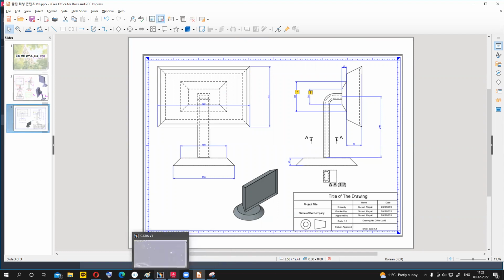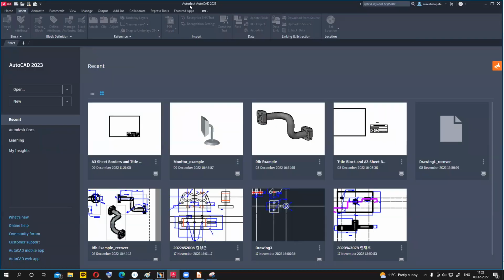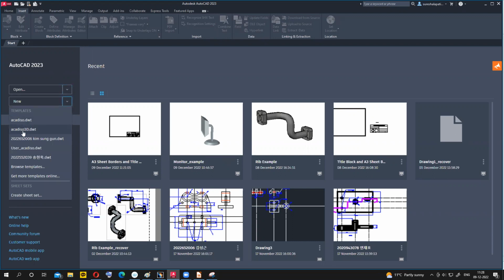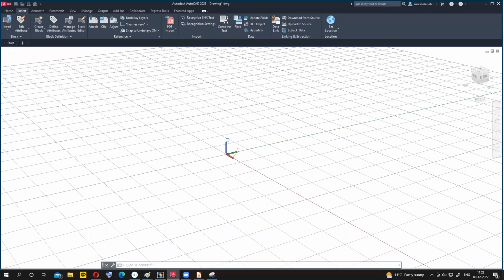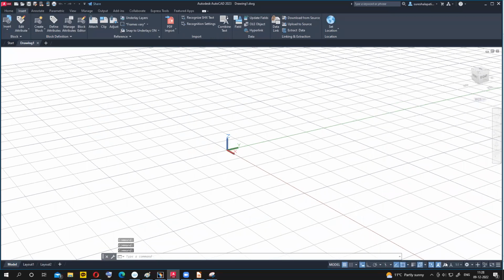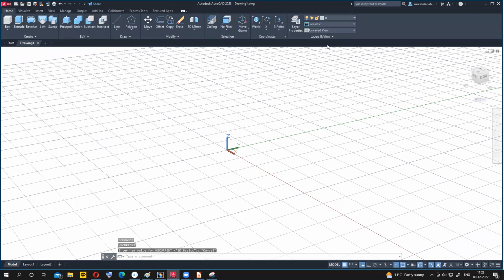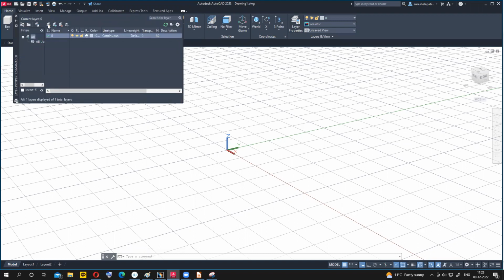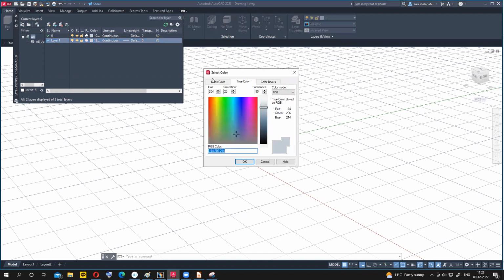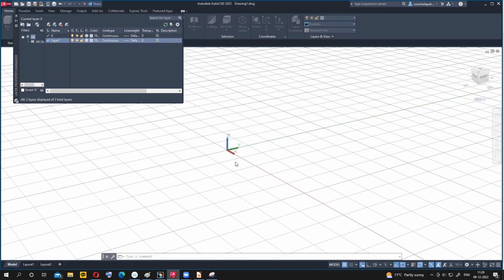Okay, let's get started. Start Autodesk AutoCAD 2023 and open the CAD ISO 3D template. Go to 3D modeling, 3D basics. Here, create a layer for making sketches. I use a red color for making sketches.